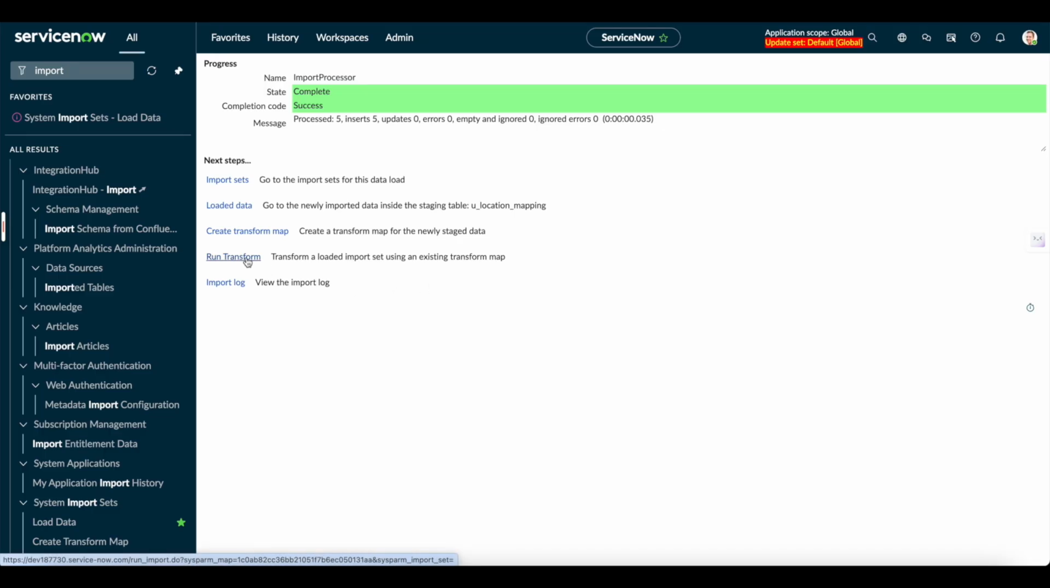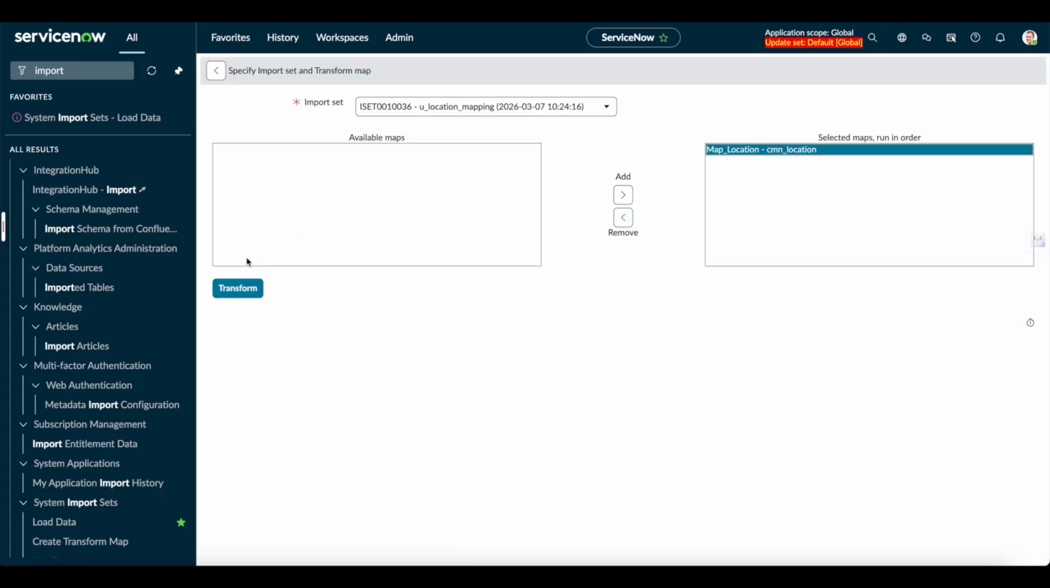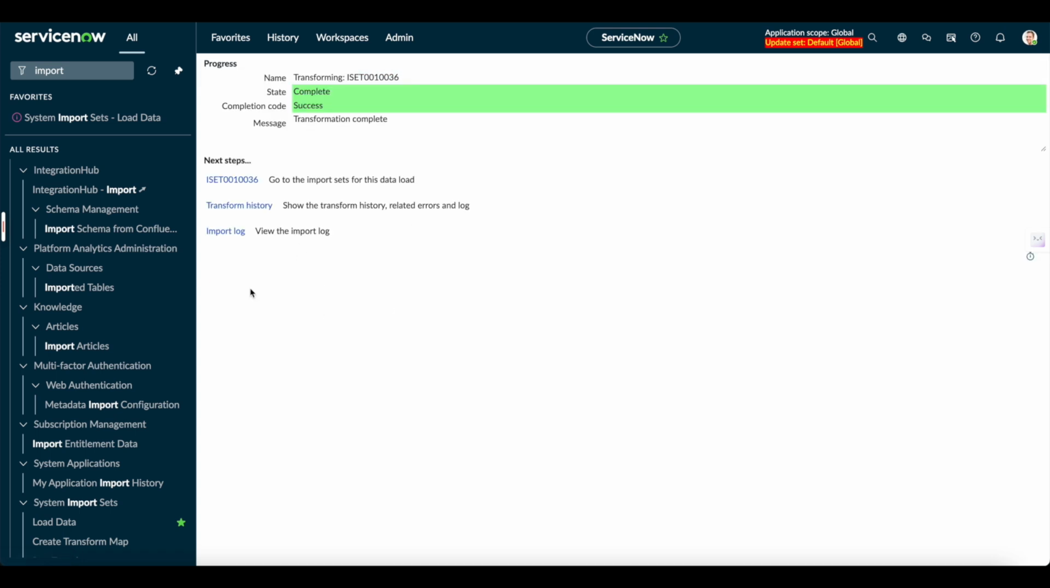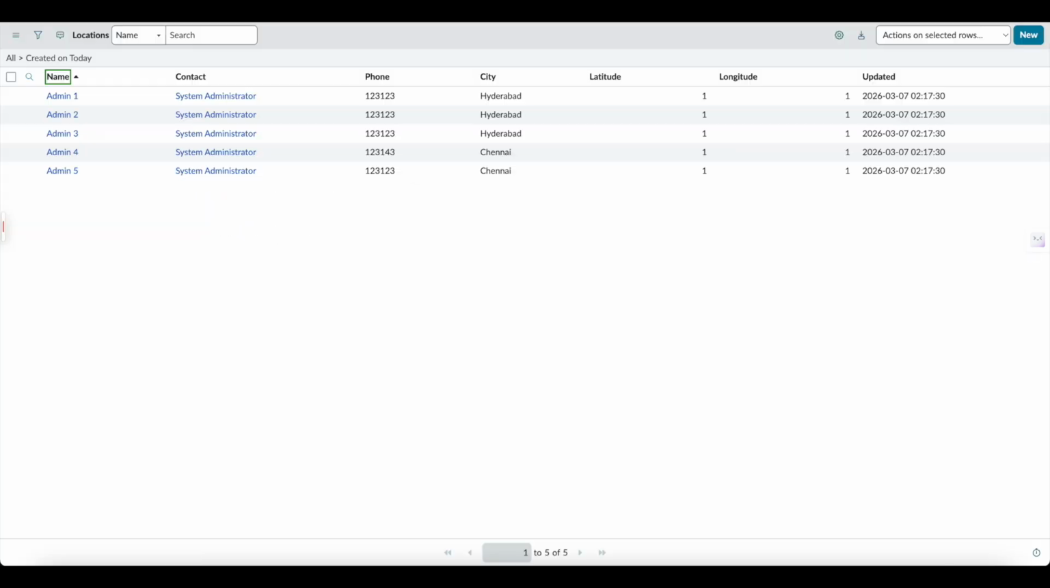Because we have created the transform map, we have mapped the fields, and we have configured coalesce on name. So run transform map, and this is our transform map, and this is the update set. See, it was updated earlier. This was 35, and this is the new import set just now. Okay, so my transform is a success. But if I go to location and refresh, see, no record has been inserted.